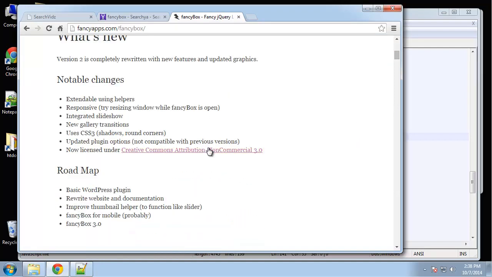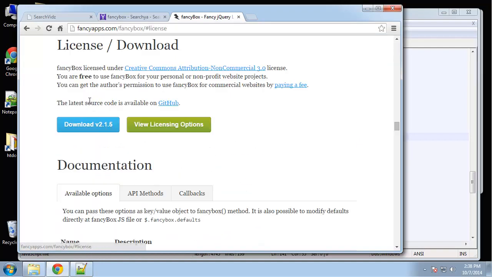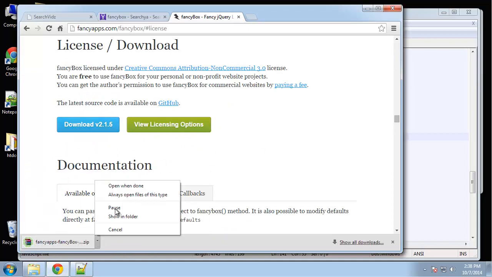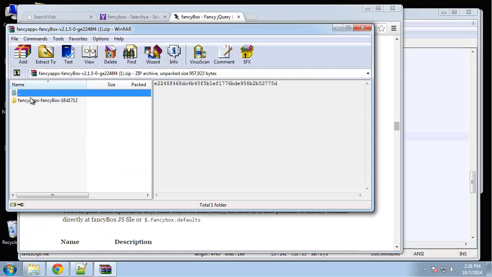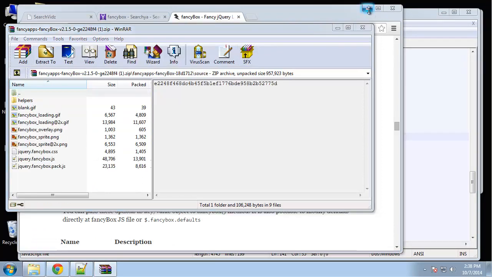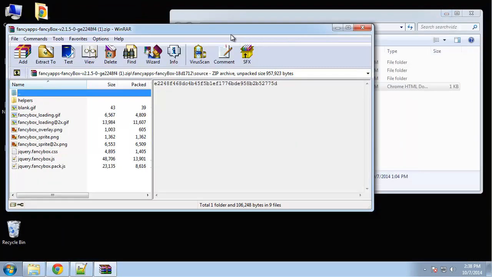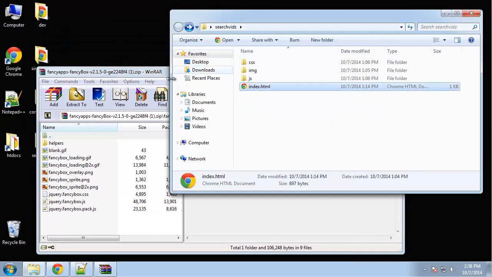It's going to take us to this page, and we want to go to License and Download, and Download. Okay, so that's going to give you a zip package. If you open that up, go to Source, and we have quite a few things here we need to bring over to our file structure.